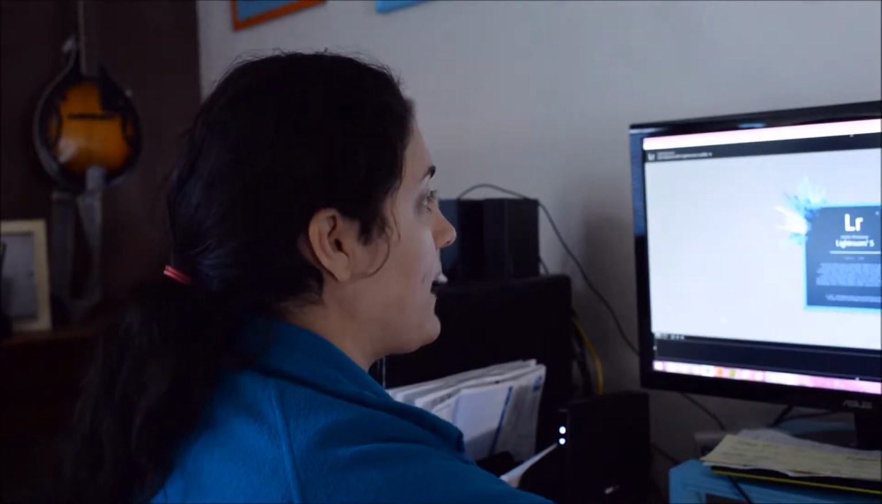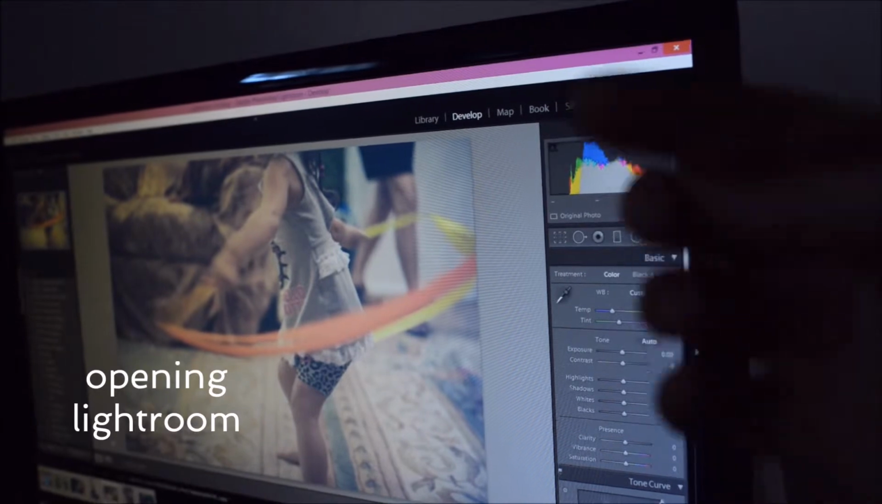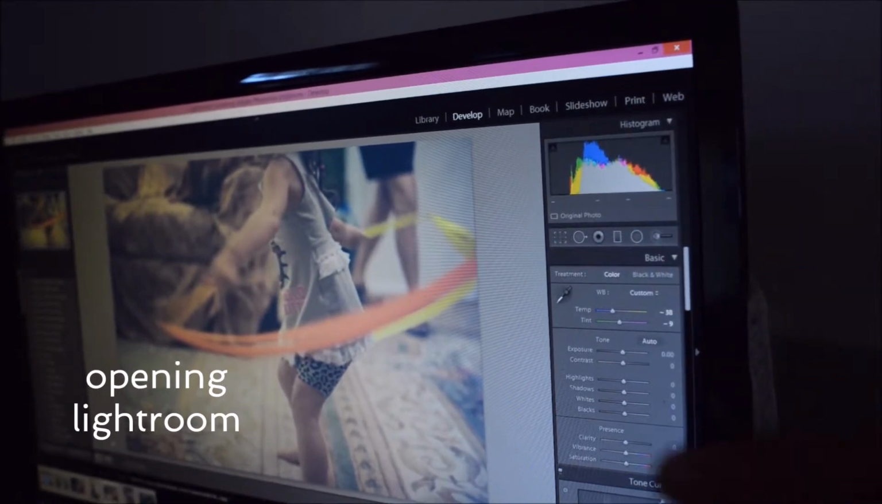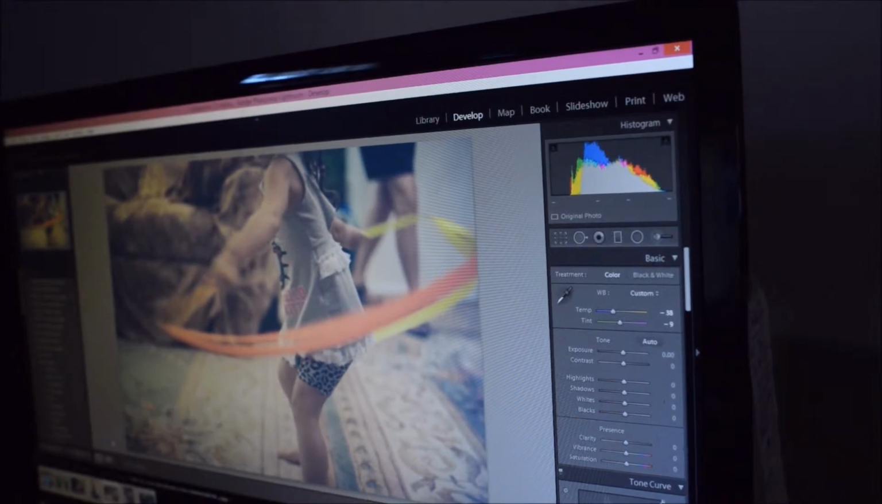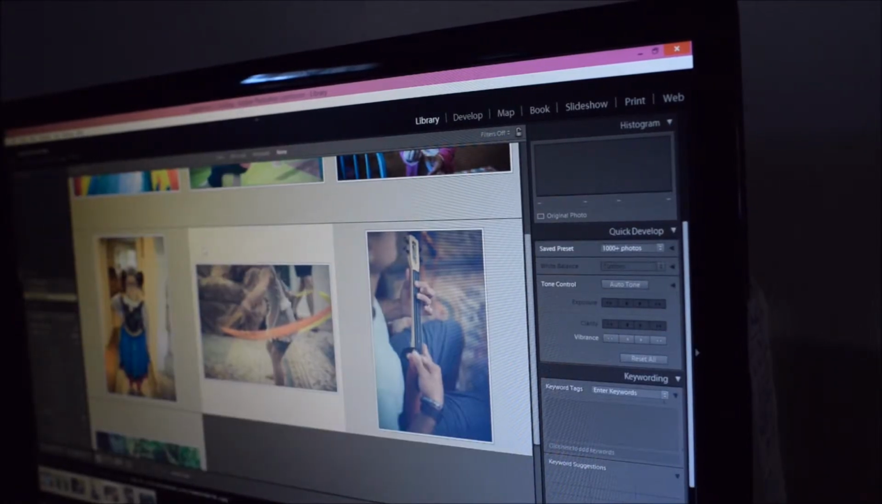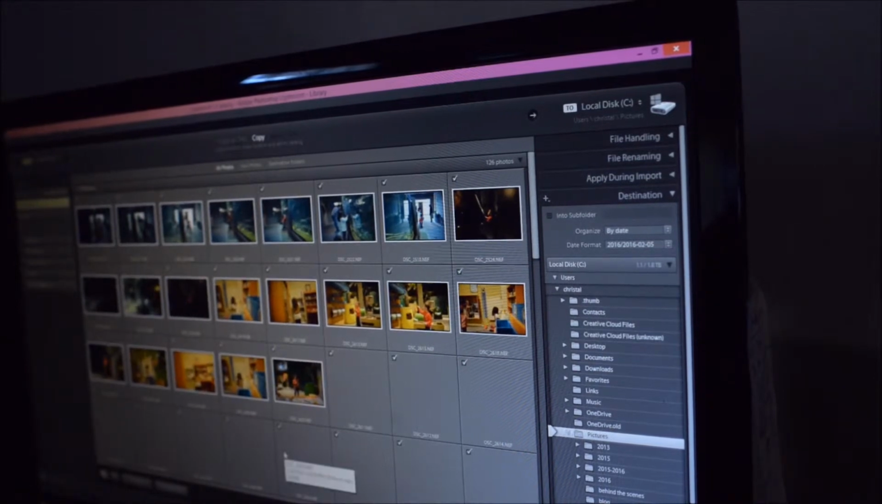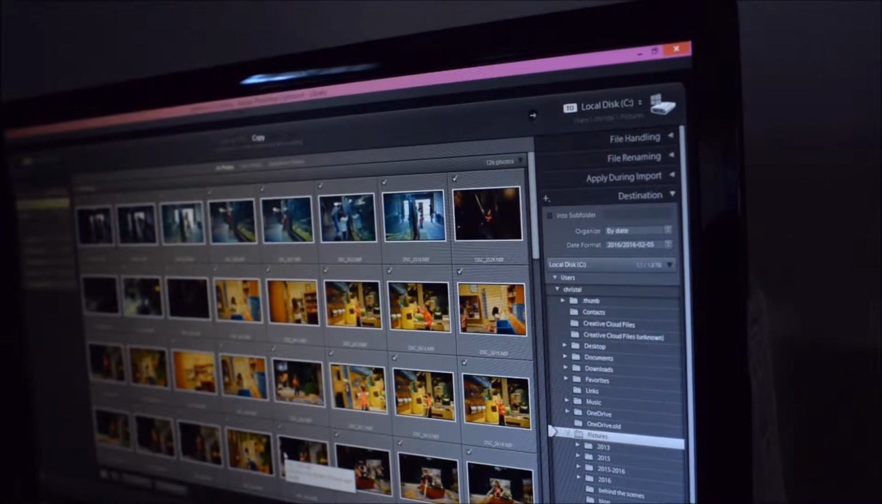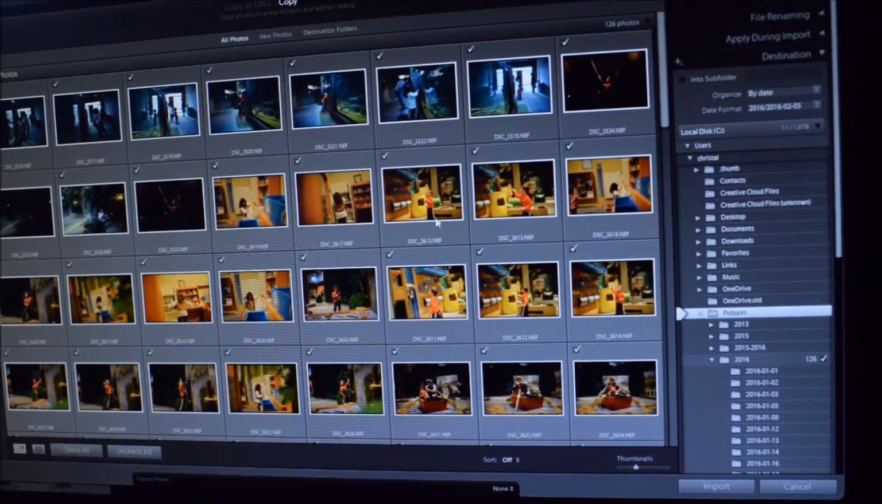I'm going to start up Lightroom. I want you to see exactly what I do. Okay, so here I am. I'm going to go to File, Import, Photos and Video. It's going to automatically pick up my photos from today. These are all the photos I took today.